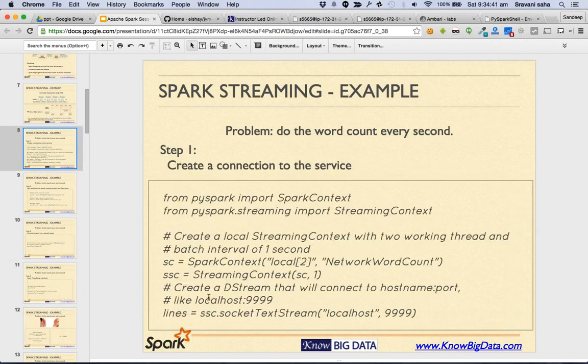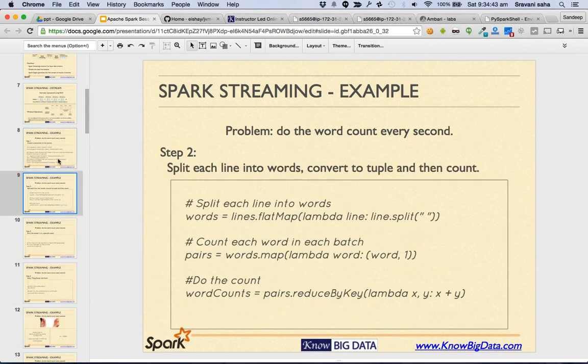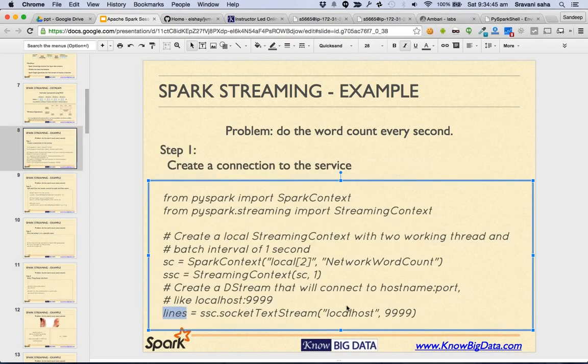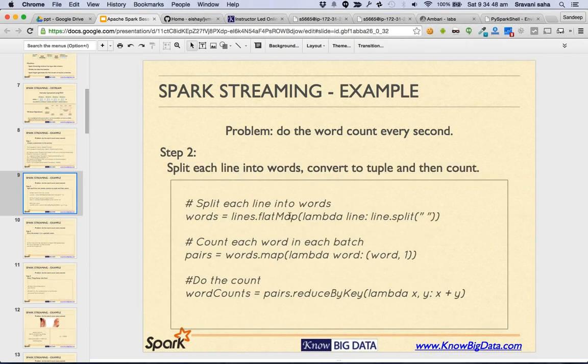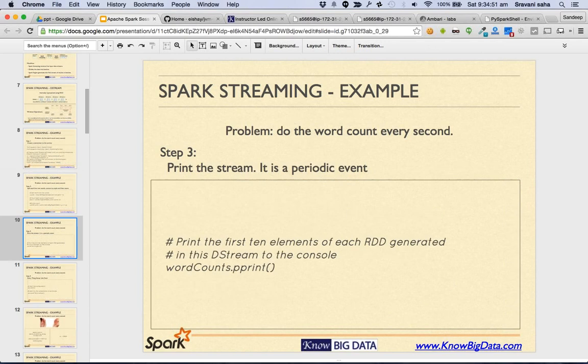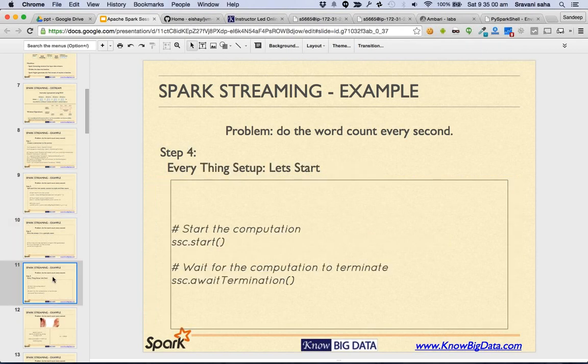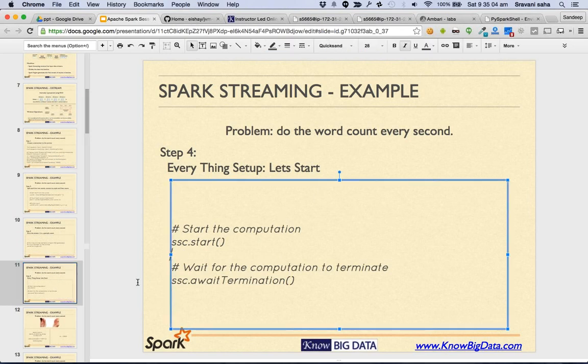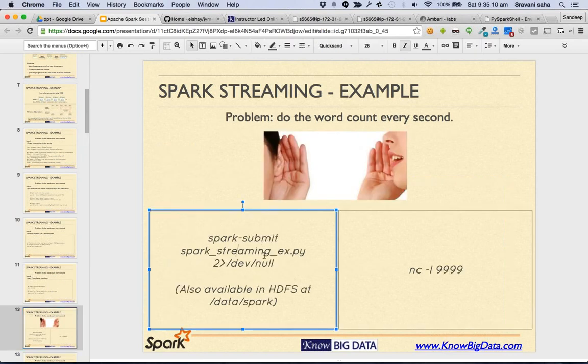The first part is establishing a connection and creating the data by reading this particular port. And then second is doing the flatMap, doing the map, and then doing the reduceByKey. Also, printing. pprint gets executed every time the stream finishes the work on one RDD. And then we start the process, we wait for its termination, and then see the magic. All right? Now let's see the magic.